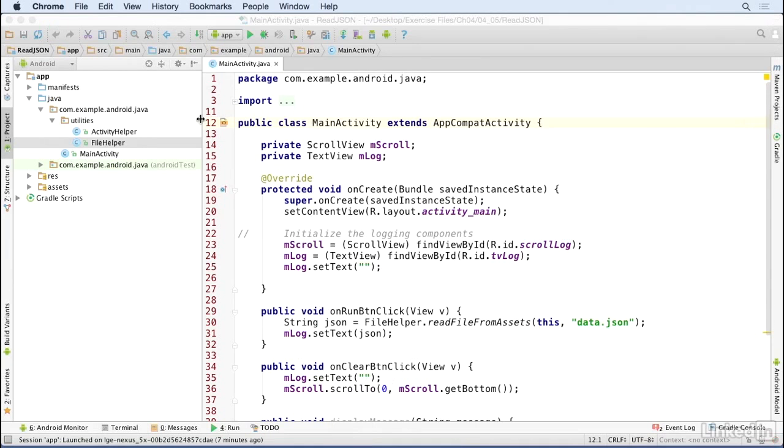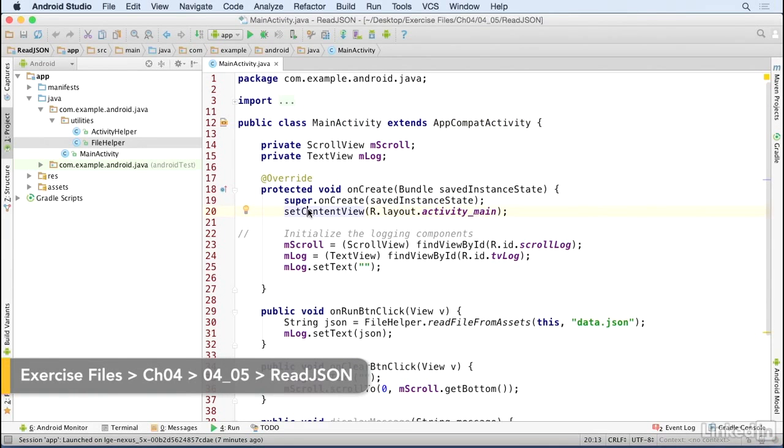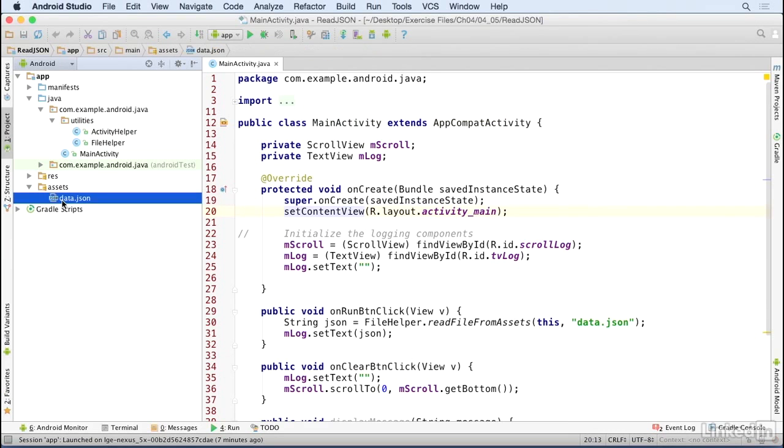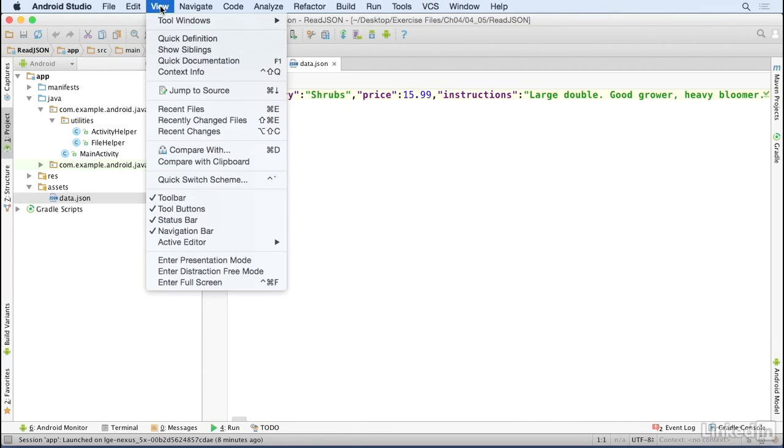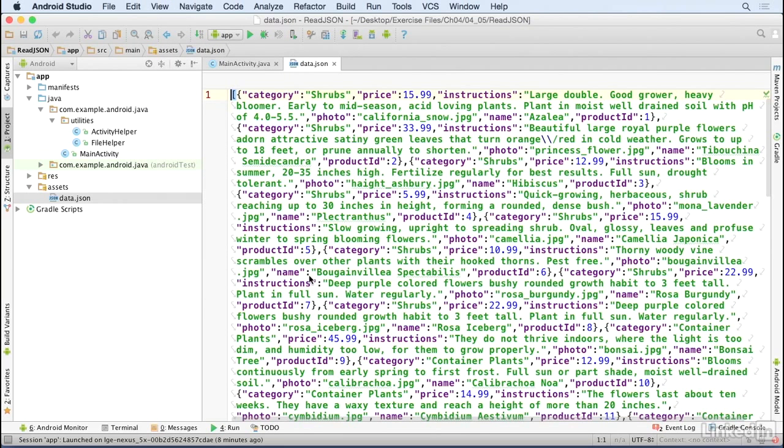To demonstrate this, I'll work with this project named read.json. Here's what I'm starting with. I have an assets folder that contains a file called data.json. When I double-click to open it in Android Studio, I see just the first line, but I'll go to the menu and choose View, Active Editor, Use Soft Wraps, and now I can see all of the file's contents.